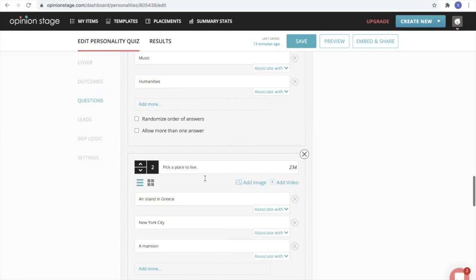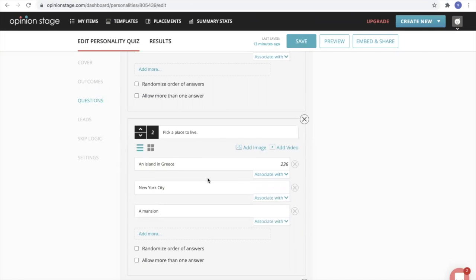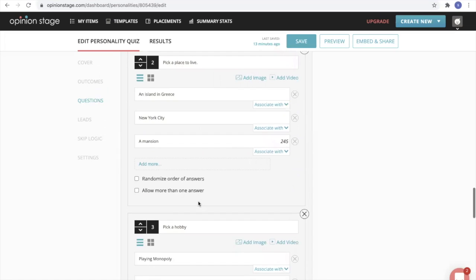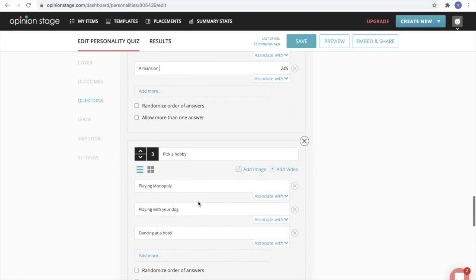And right there, pick a place to live. So there you get an island in Greece. I'm associating that with Mamma Mia because that's where the production was set. Then for Hamilton, I put New York City. And for Annie, I put a little bit of New York City because that's where the film was set. And then the mansion is Annie's because when she was adopted, she lived in a mansion.